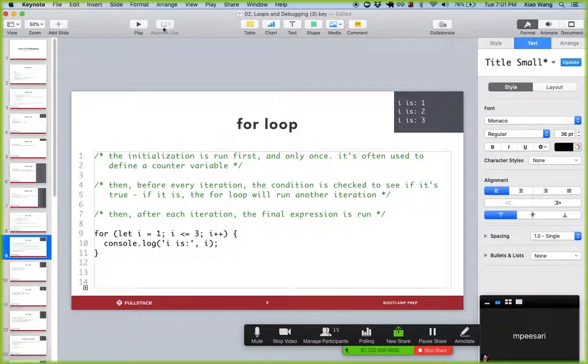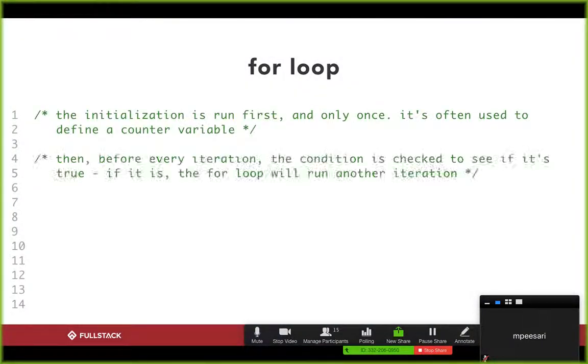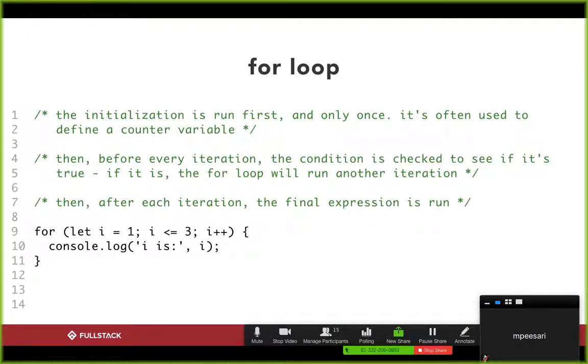Okay, and so if I was to actually run this block of code now in a step-by-step way, step one is to say, great, let's do our initialization. Let's say I equals 1, so we create an I counter. Then we go into the middle conditional and we say, is 1 less than or equal to 3? And the answer is yes. So then we go to our code block and we print out I is 1. Then we go to our final expression where we add 1 to I, so now I is 2.